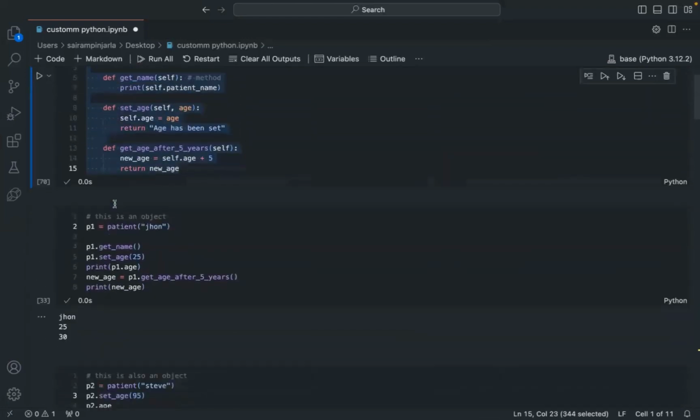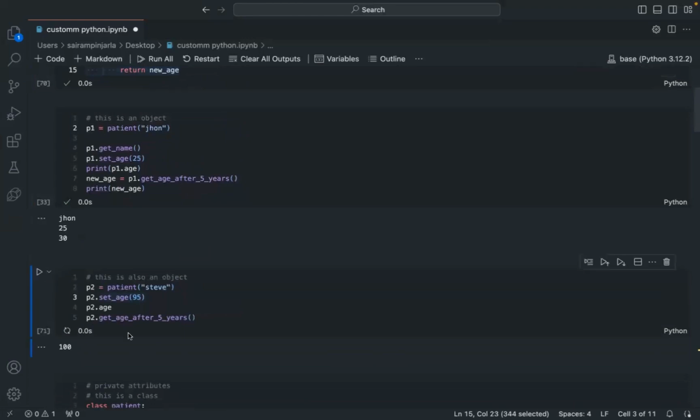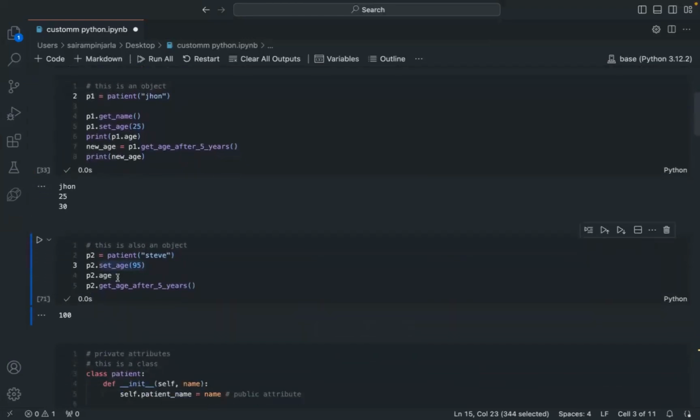Let's run this. So p2.age, instead of using set age, I can directly change it here as well. Let's go to 80. I can do it like this. So I'm setting it as 95 here. After 5 years, it gave me 100, but right now I'm setting it as 80. Let's see, this should give us 85. So I can change the attributes outside of the class as well.